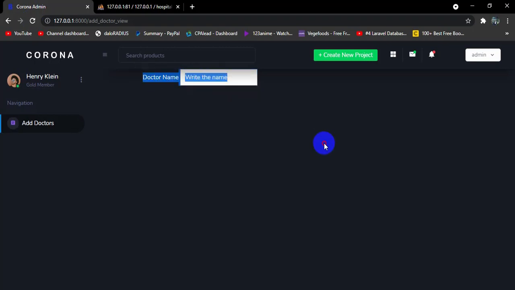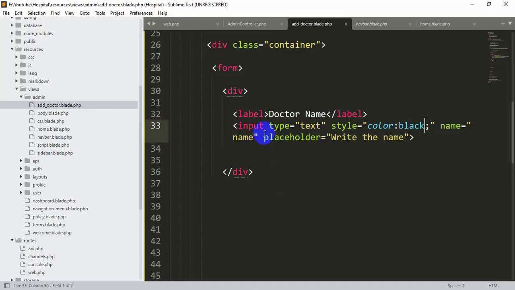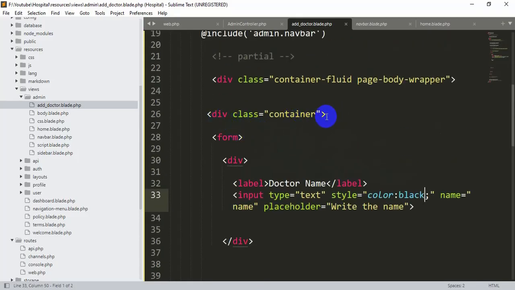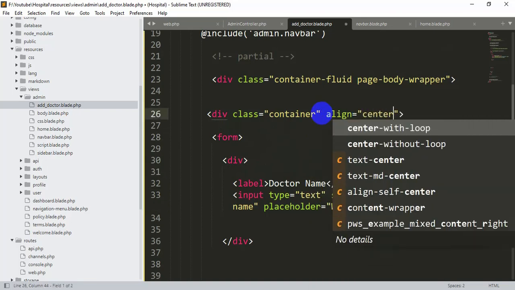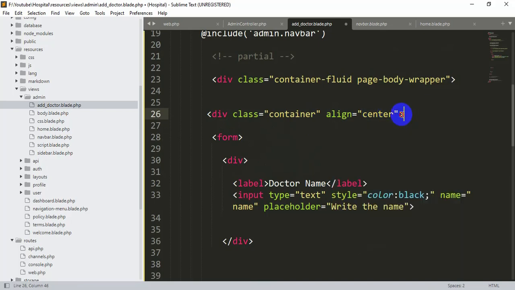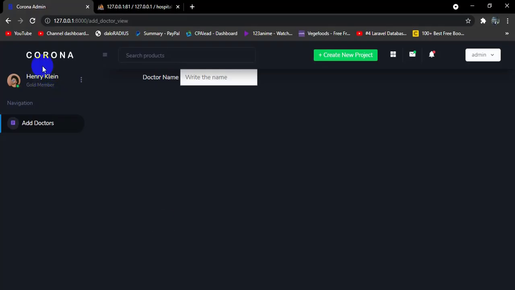Now let's just have this inside the middle so that it will look good. So here you can see the classical row container. So we are going to say here align, it will be center, and okay, let's save it and let's refresh.